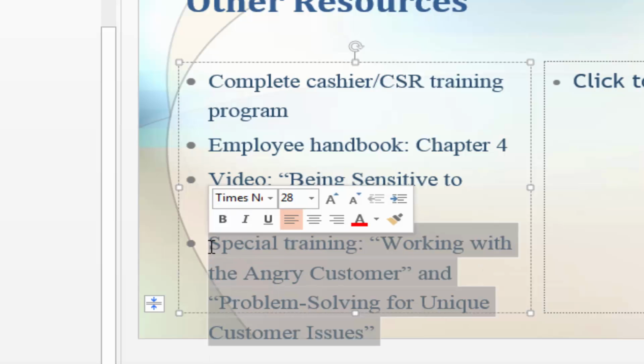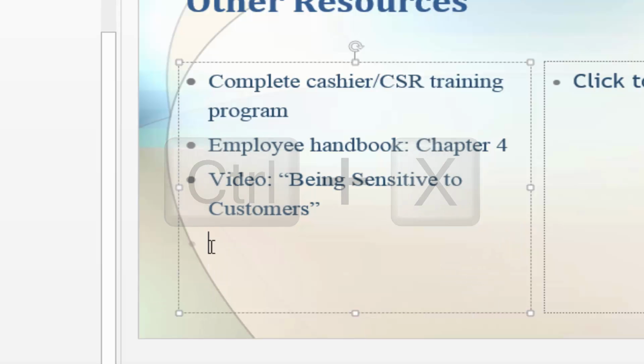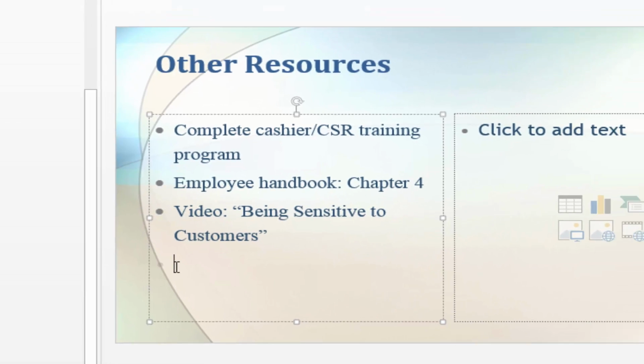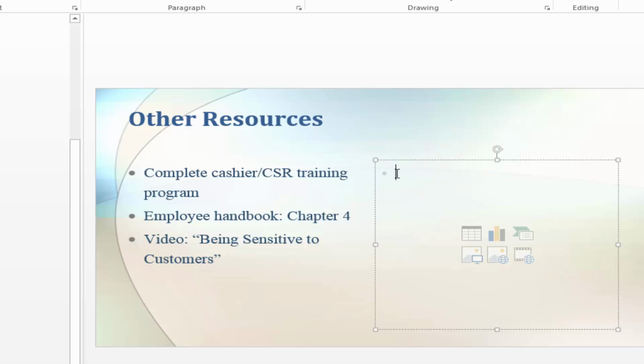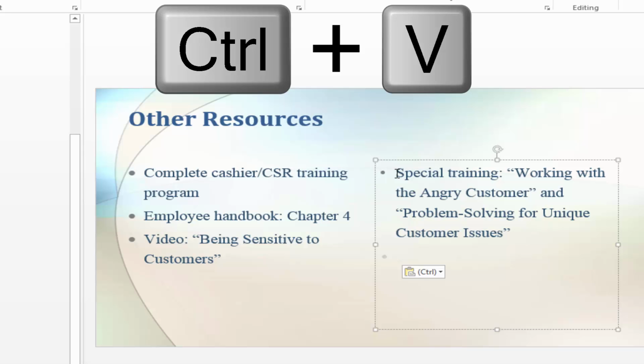Triple-click the last bullet on the slide, Special Training, to select the entire bullet, and press Ctrl and X to cut the bullet to the clipboard. Click in the Click to Add Text placeholder on the right side of the slide, and press Ctrl and V to paste the bullet into that placeholder.